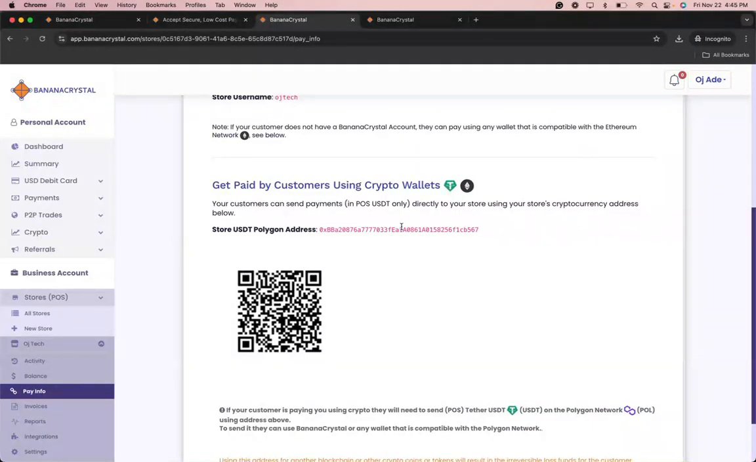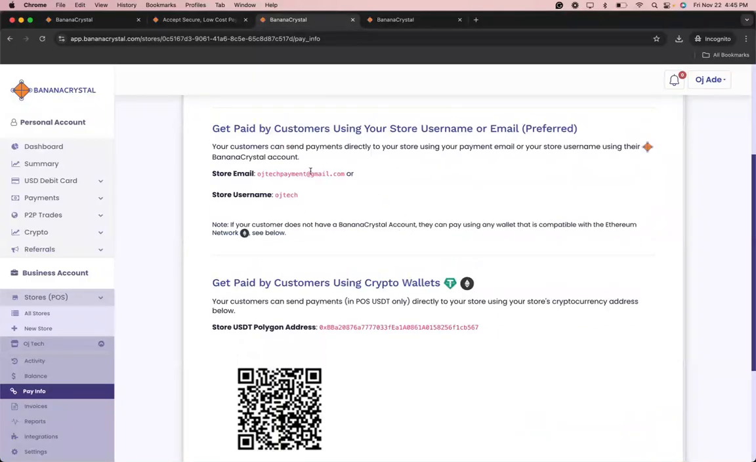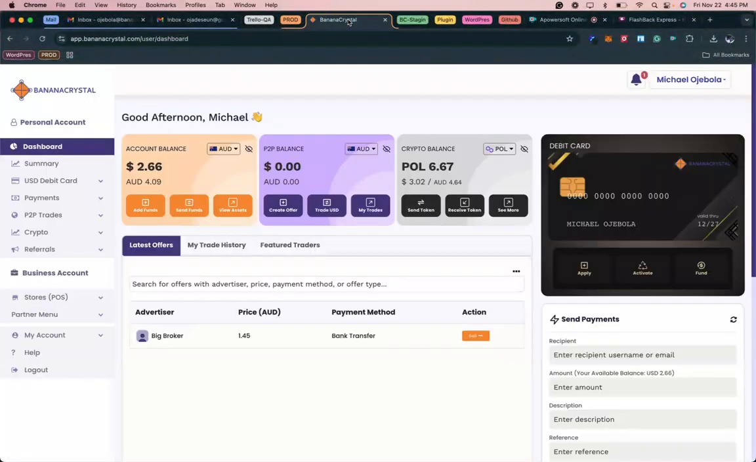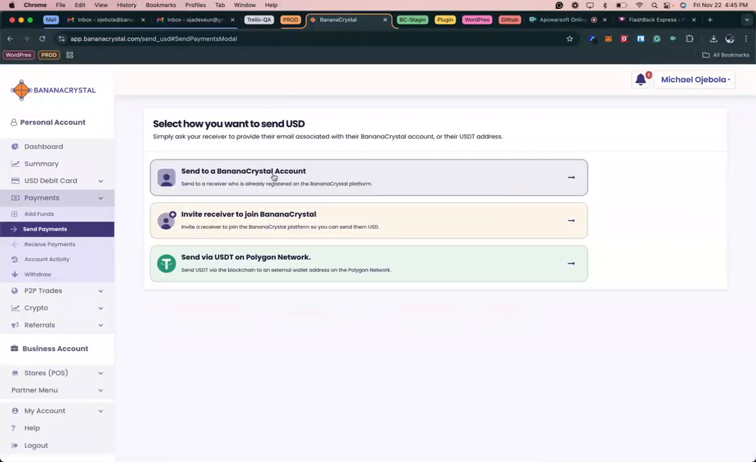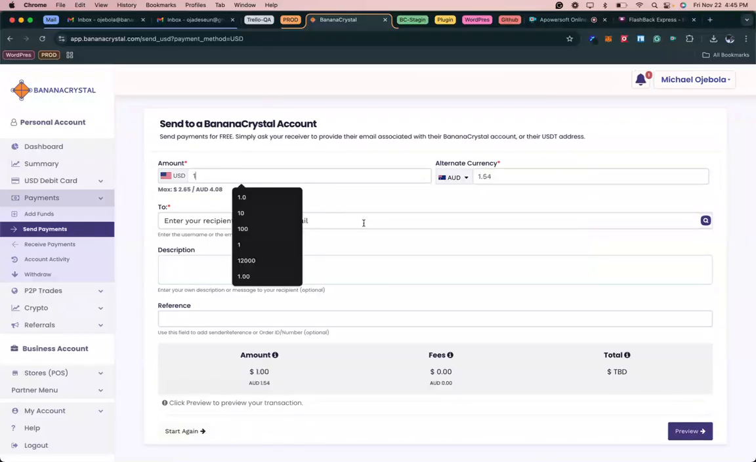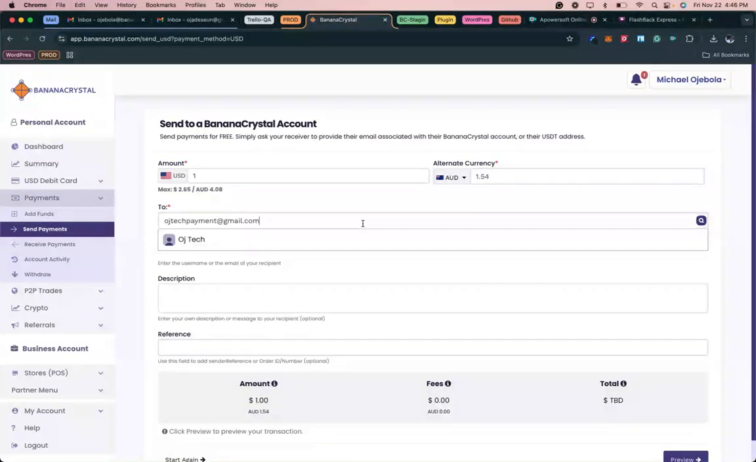So I'm going to do a quick demonstration on how to send payment to a store. Remember, we're going to use the store email for this demonstration. So pick the store email and I'm going to navigate to another BananaCrystal user. So this is another BananaCrystal user. Let's assume this is my customer. I'm going to send payments, send funds. I'm going to send to a BananaCrystal account. I'm going to send one USD and enter the recipient's email address.